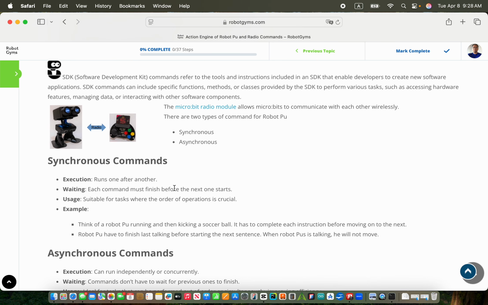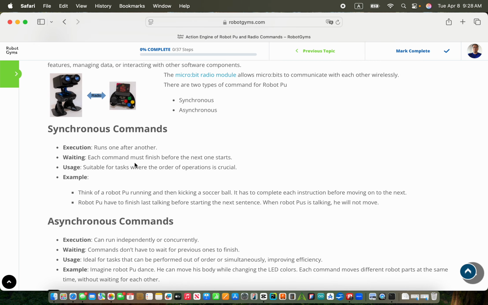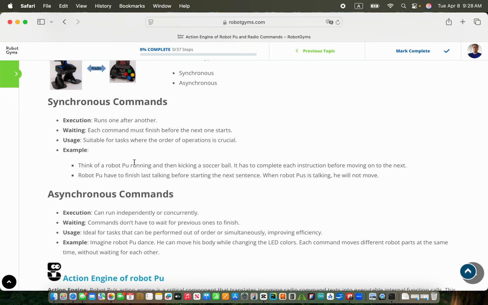And now let's talk about what a synchronous command is. With a synchronous command, when you send out one command, Robot Pew will execute it, and before he finishes it, he does not respond to the next command.